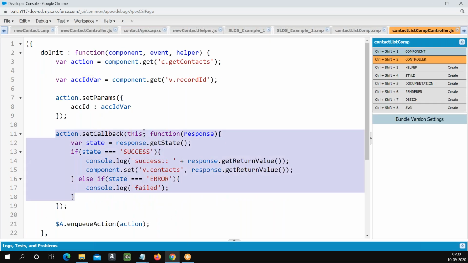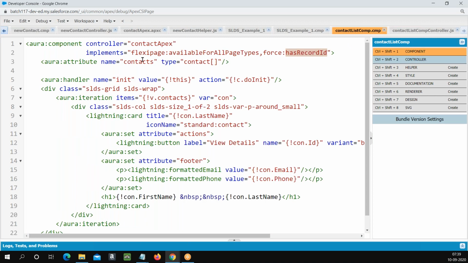Call the callback, and once the action is performed, then the callback will be executed, isn't it? Then you get the return value and set it to the list. So the list you are going to iterate here.